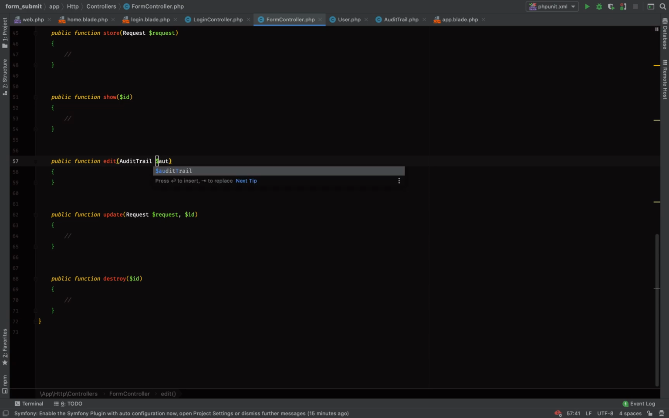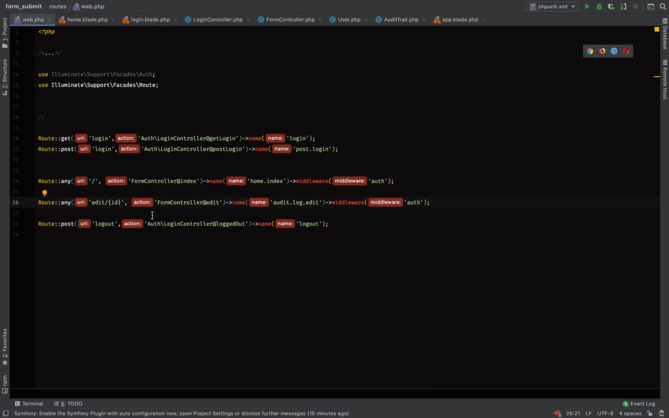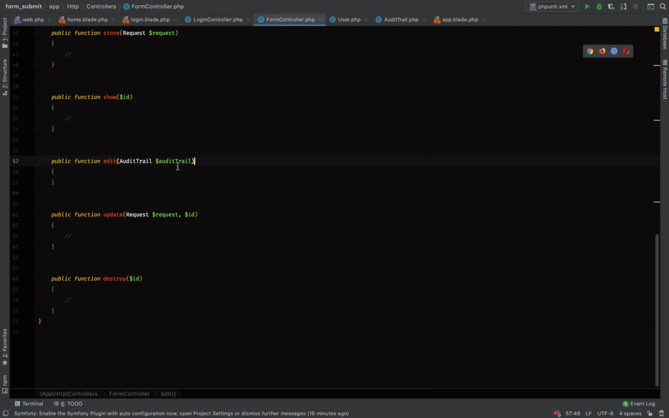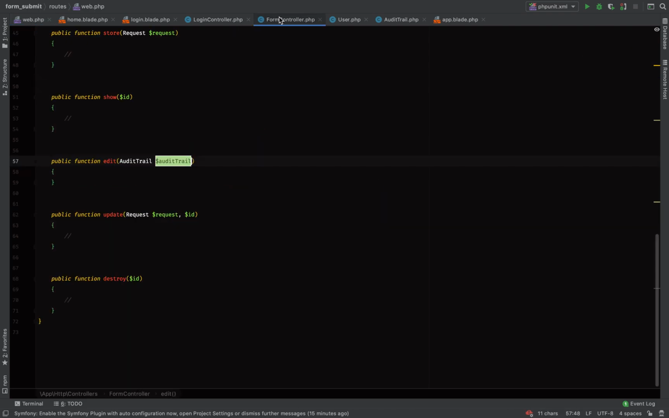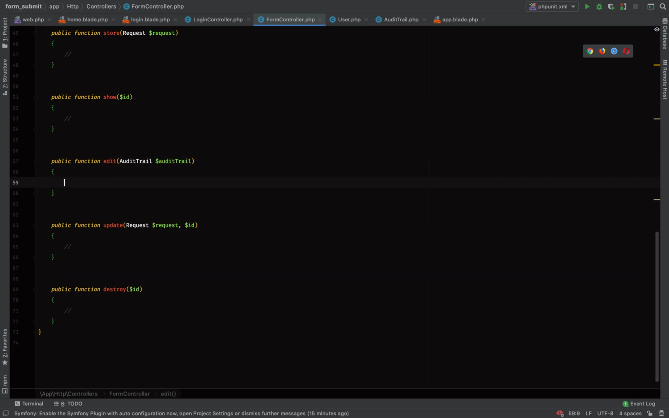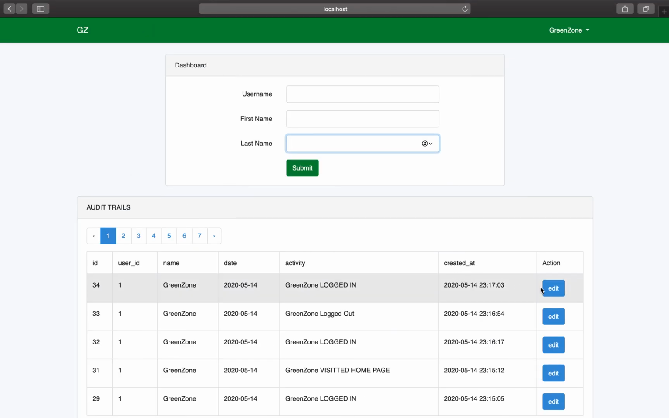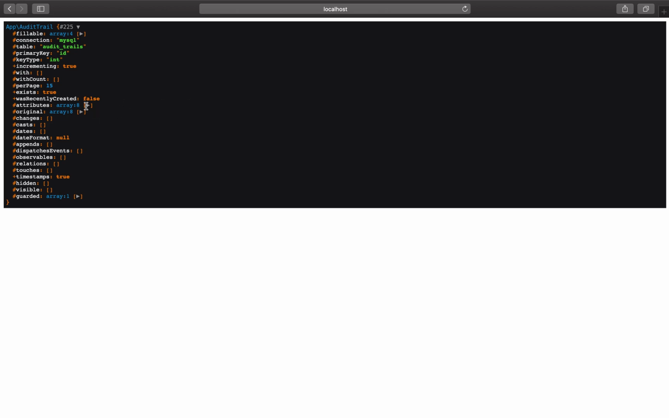Let's see, audit trail. Now in order for this to work, let me come to my web.php and just say form controller audit, audit log edit trail form edit. Okay, form controller. So let's do a dd on audit trail. Let's refresh. Let's test. Okay, so everything is working.